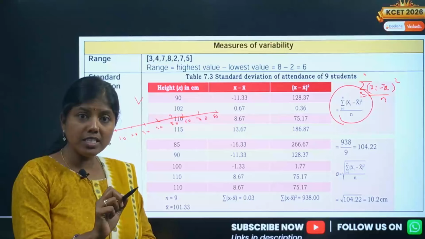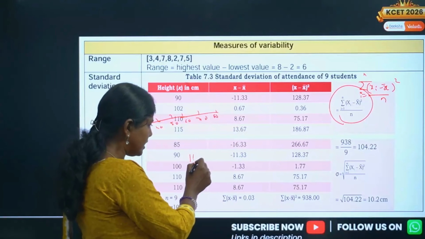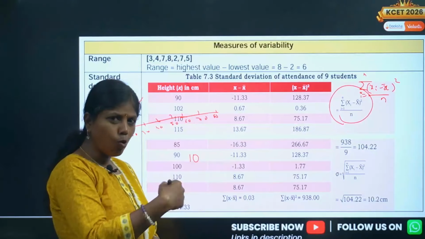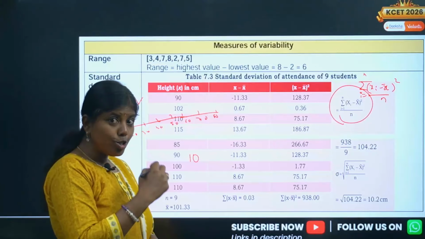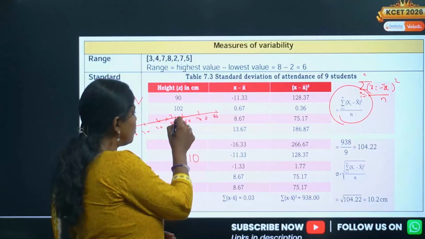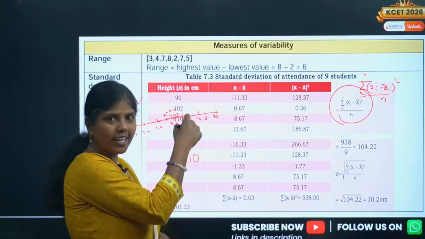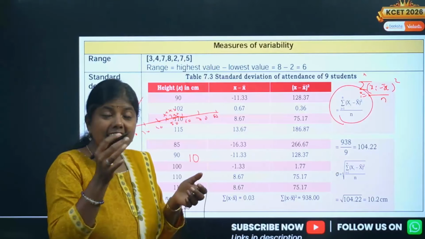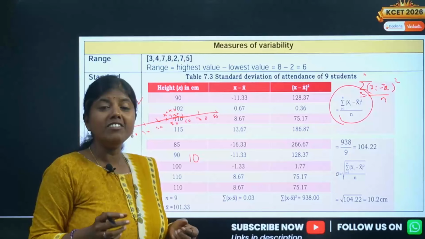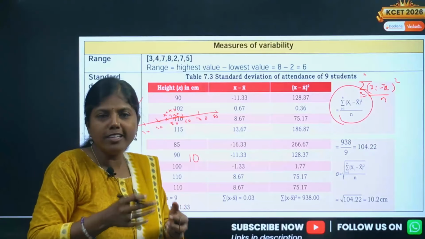And let's consider his scores for 10 matches. His scores for the 10 matches are here only: 50, 51, 48, 49, 50, 51, like this. It is tightly clustered, so the standard deviation is less. Tightly clustered, tightly bounded, I can tell.